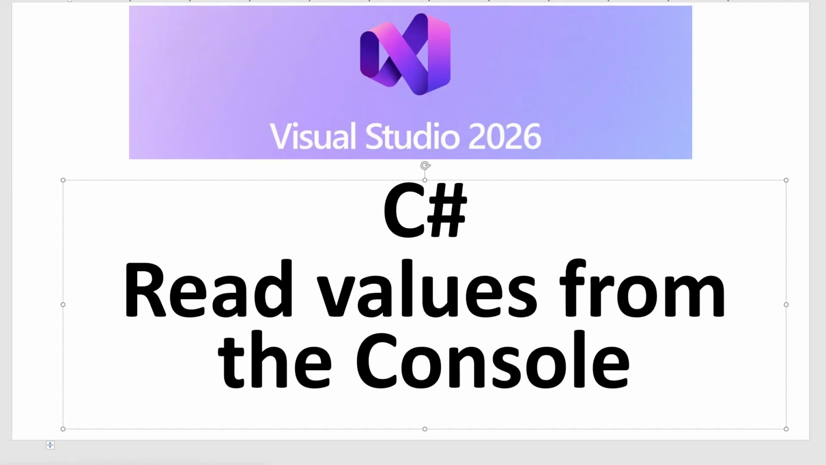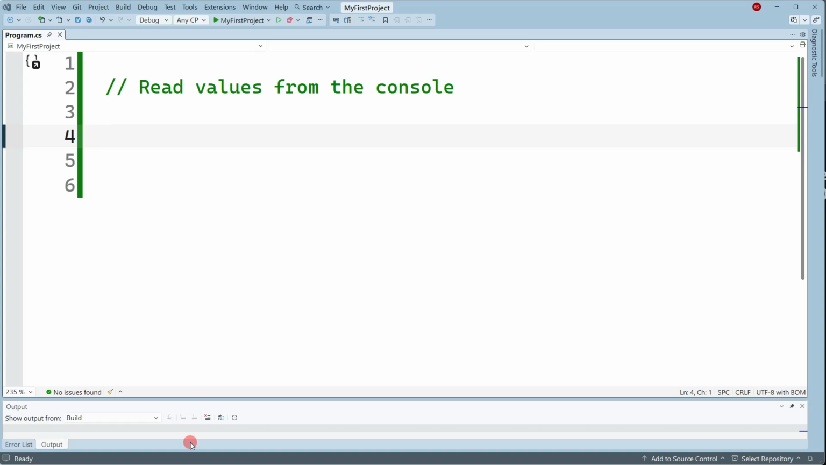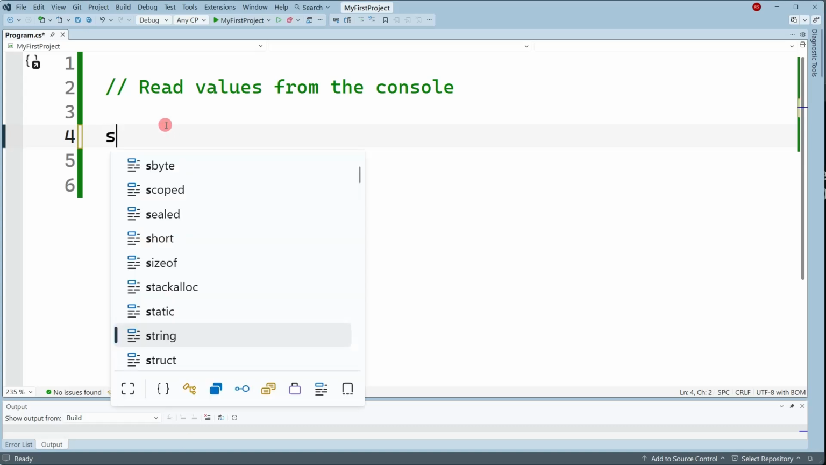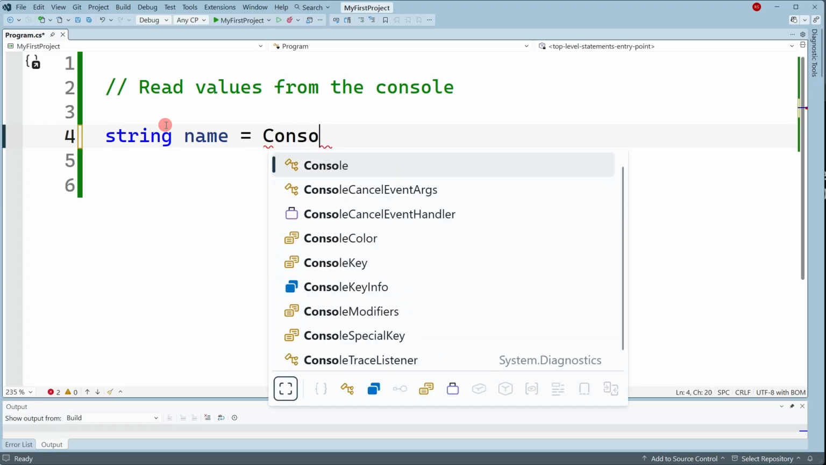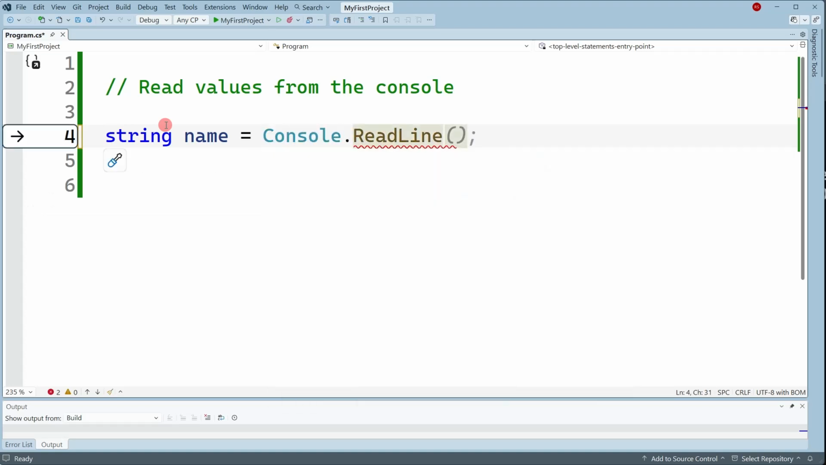Hello, in this video, I want to show you how to read values from the console using C#. So the function we're going to use is ReadLine. And for that, I'm going to create a variable: string name equals, then I'm going to call the function that allows you to read values from the console, and the function is Console.ReadLine.